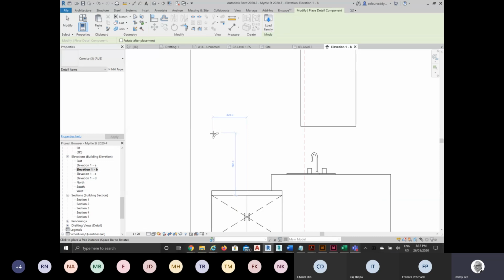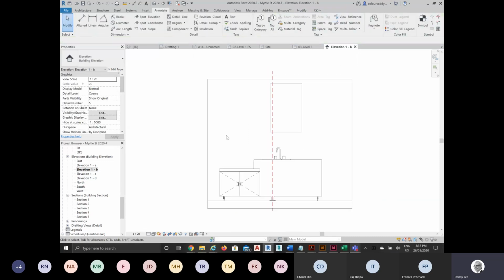So they're just 2D families, but they're easy to miss because under the Annotate tab, it just says component, but when you click there, you can't load your regular components, it's only for detail components.